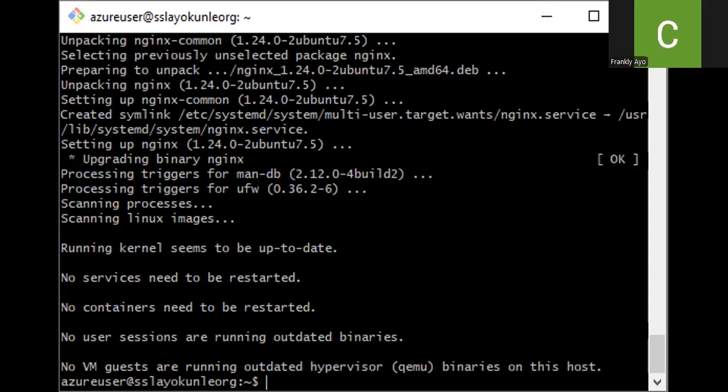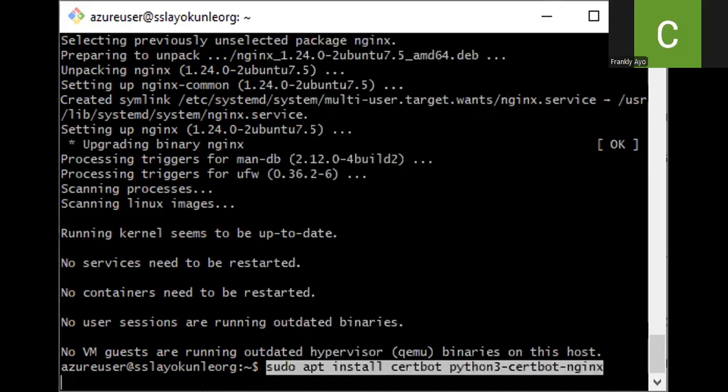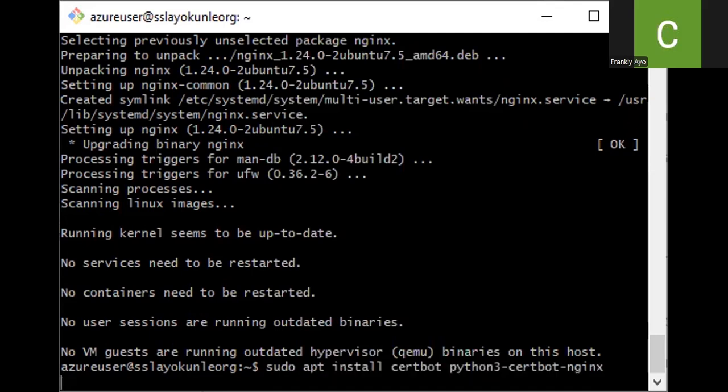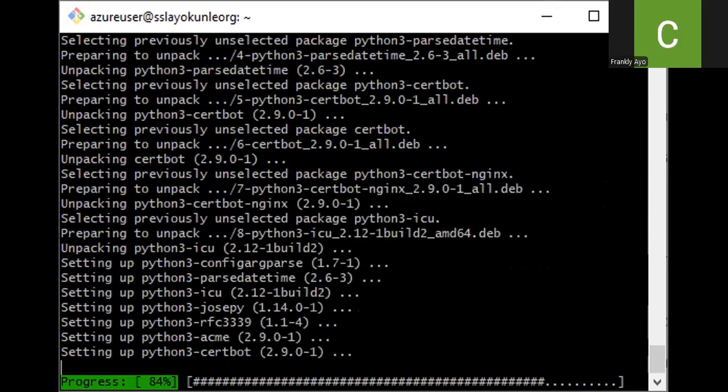So the first command I'll be issuing, we are going to be using Certbot. So I'll just copy and I'll paste them. As I said earlier, we are trying to generate a trusted certificate. So let me copy. I'll come over here. I'll paste it. We'll first install Certbot and use it to generate our certificates.